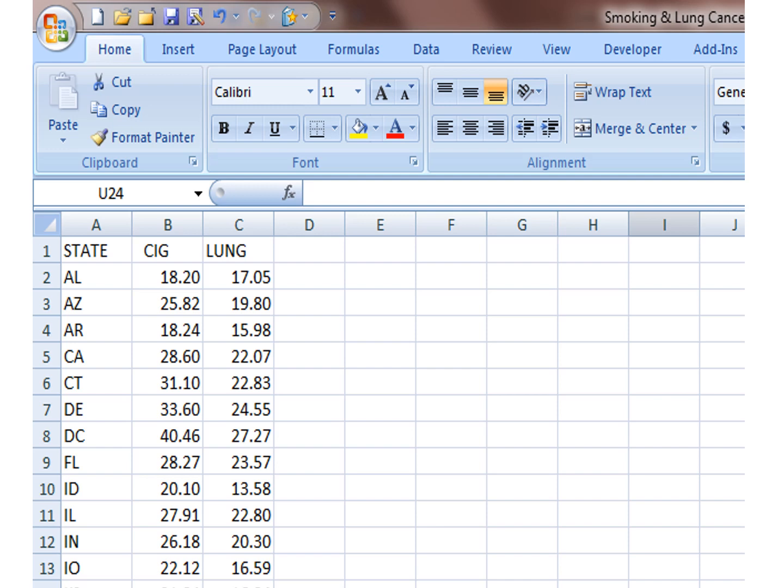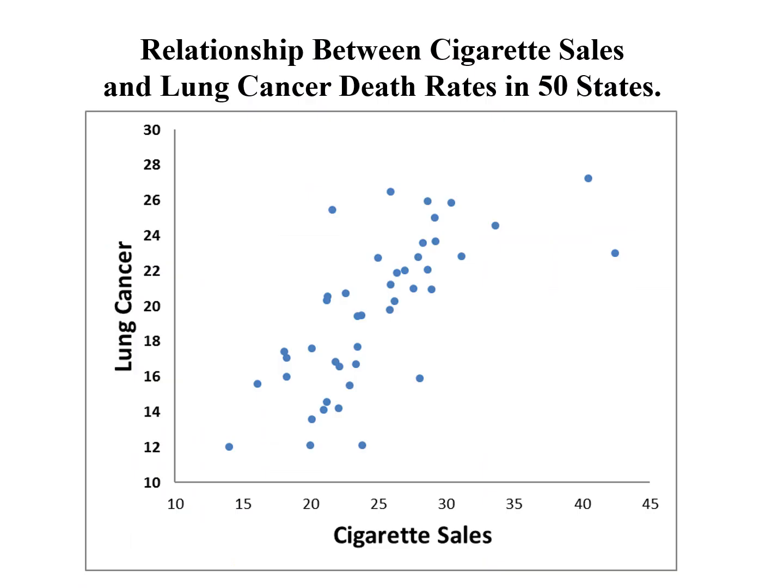Column C shows the rate of lung cancer deaths per year for each state. The lung cancer rate in Alabama was 17.5, the rate in Arizona was 19.80, and so on. We're going to make a scatter plot of this data. Here's the scatter plot. Each point in the scatter plot represents a state. The x-coordinate of this point is the number of cigarettes sold, and the y-coordinate is the lung cancer death rate.